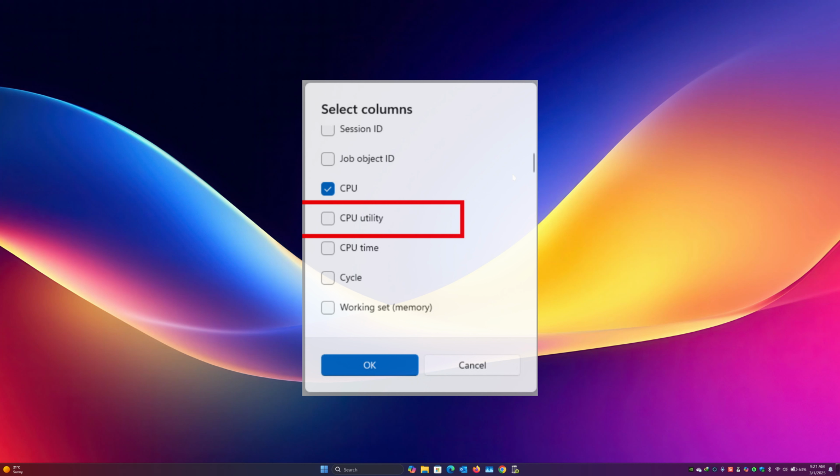However, note that the system idle process may show as 0 in the new column, and the CPU graphs on the performance page still use the old calculations. These issues are expected to be addressed in future updates.